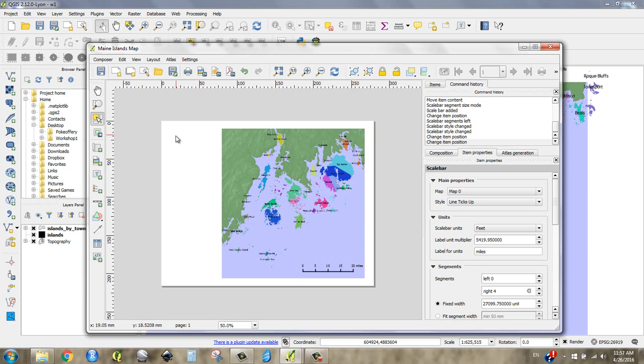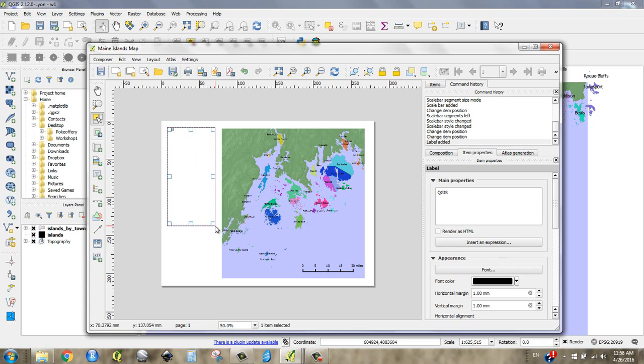I think I'm going to add a title now. And so to do that, I'm going to add a text label. And my text label, I'm going to click and drag a box. And that box is going to contain kind of my title and all that kind of stuff. So giving myself some balance and space so that it doesn't run straight into my map. And in here, I will say, let's say, main islands map.